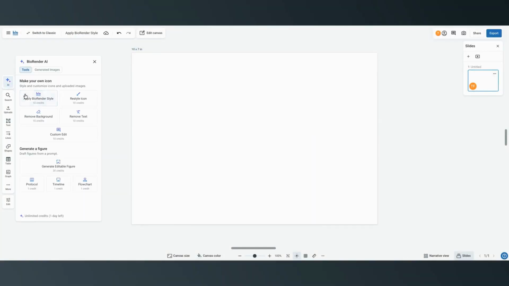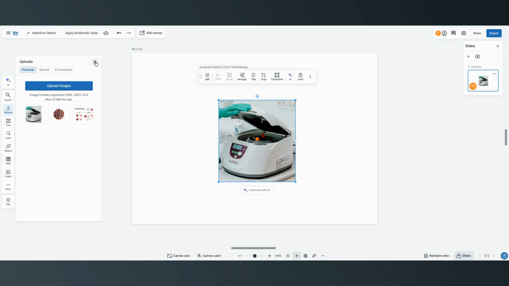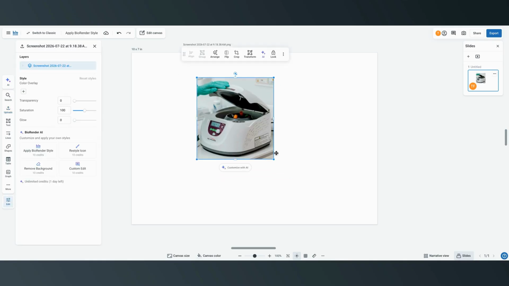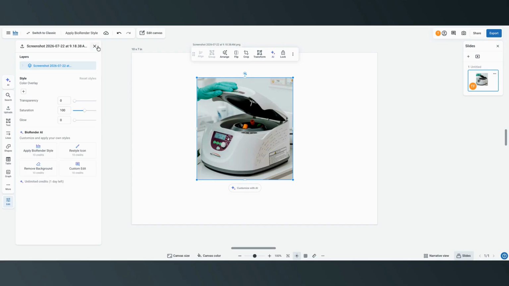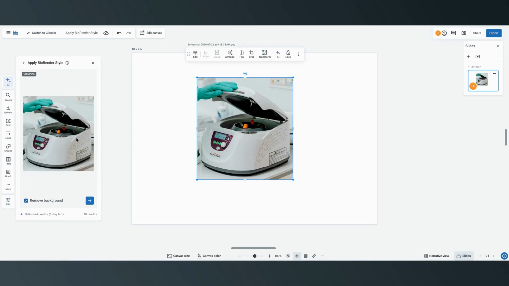Apply BioRender Style is great when you're pulling in images from outside of BioRender, like an image from a paper or a photo of lab equipment. It's great for keeping every visual consistent and easy to interpret by aligning it to the BioRender visual style. Upload or paste your image onto the canvas, then click Apply BioRender Style. Images with no text labels and minimal backgrounds work best, but any image can be used.